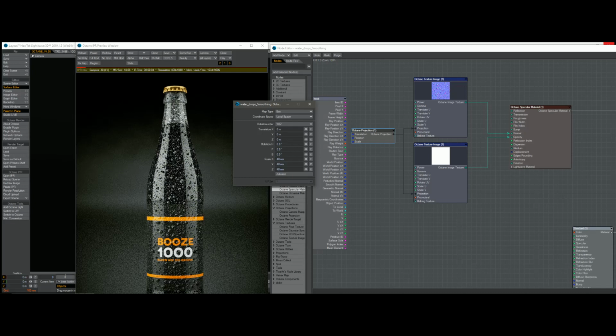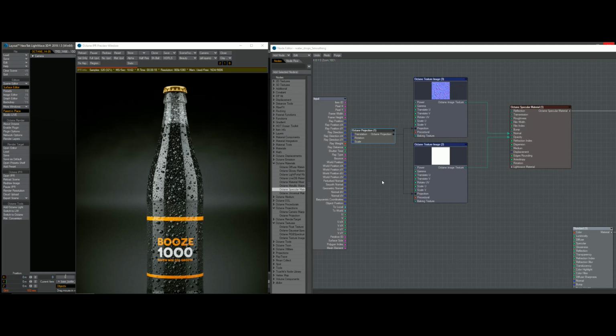If you need animation, so that the water drops are animated on the bottle, you can do the same with image sequences. Then you load not the still but the image sequence, and there is enough footage on the internet in 4K or higher with water drops in motion, so that's really not a problem.